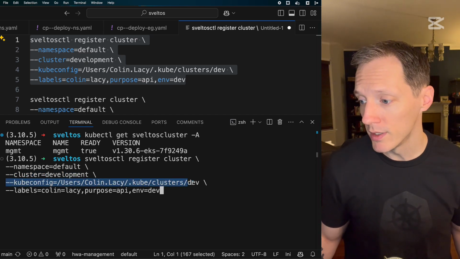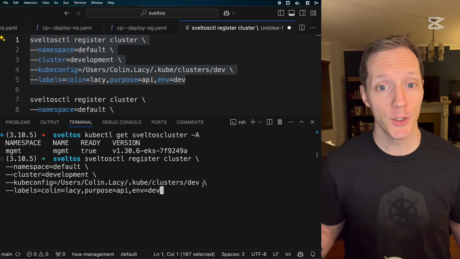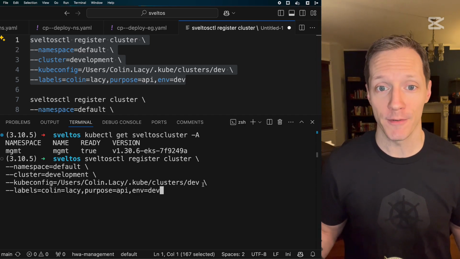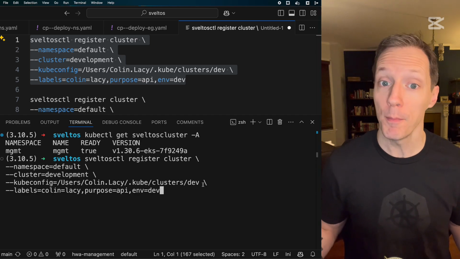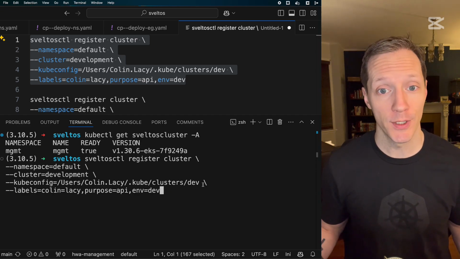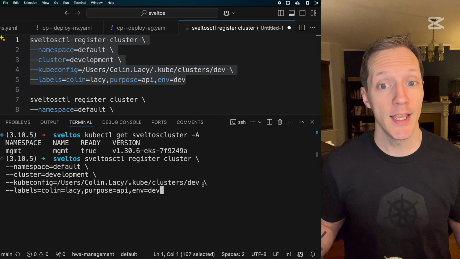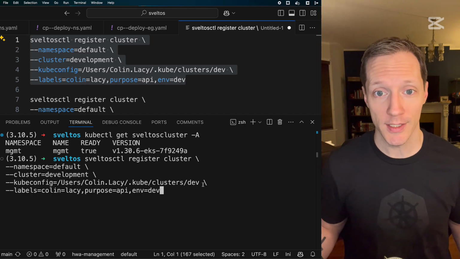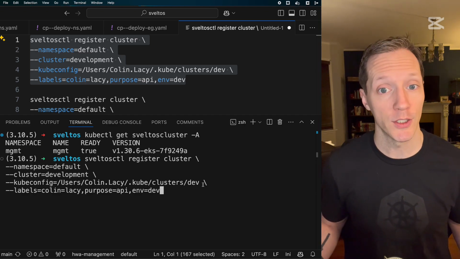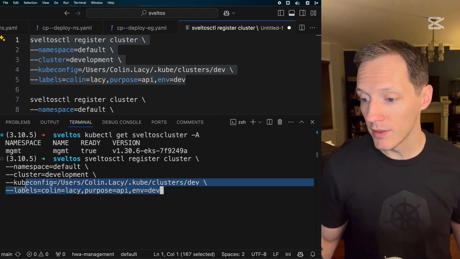This is important because when you're registering a cluster, you have to ensure that Sveltos can access all of this stuff. It has to access the API, meaning it needs to know where the API endpoint lives. It has to have some sort of credential to be able to update resources in that API. So you need to provision a kube config that Sveltos can access, and then reference that when you're registering the cluster. And then finally, equally important are the labels.